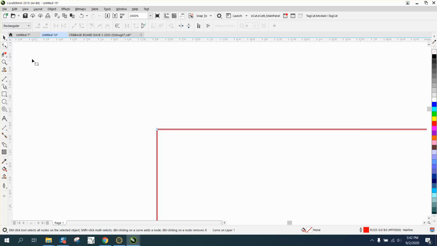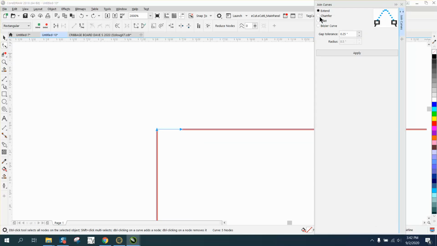Now the other one has some more options. Let's hit the V, and you can close it. If it wasn't a straight line, you could chamfer it, fillet it. So this is extend, basically the same thing.